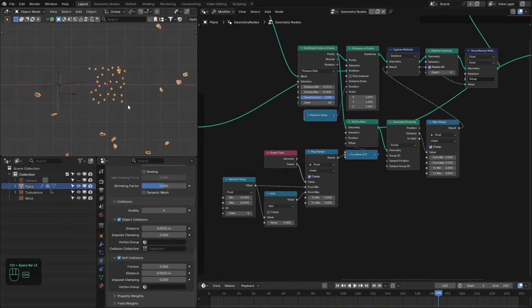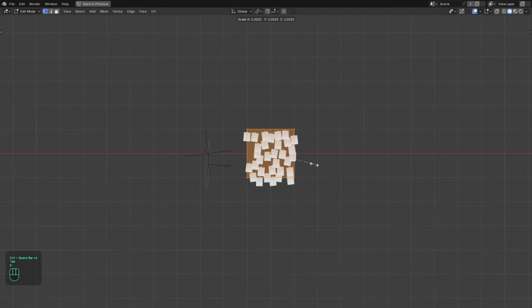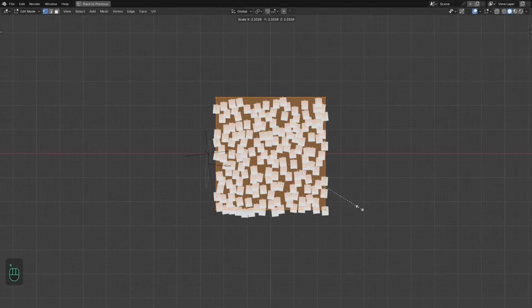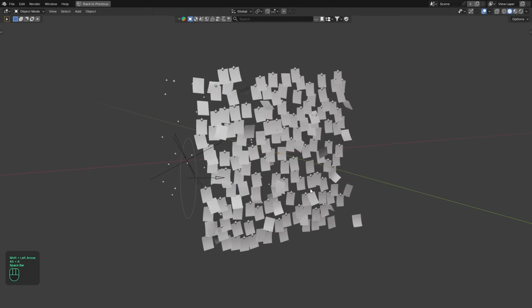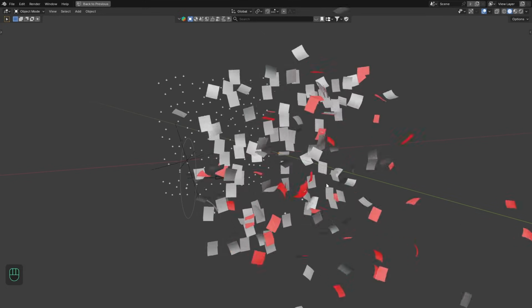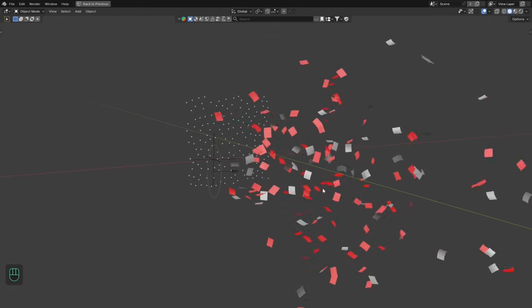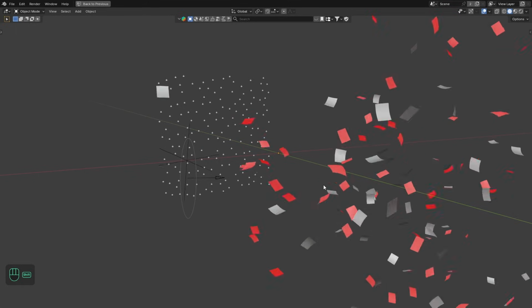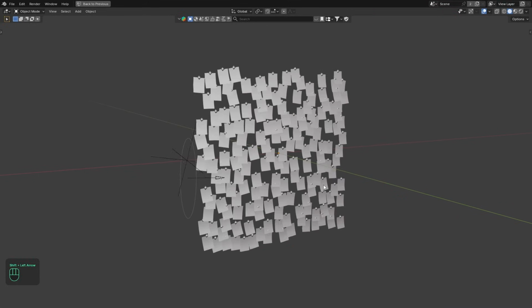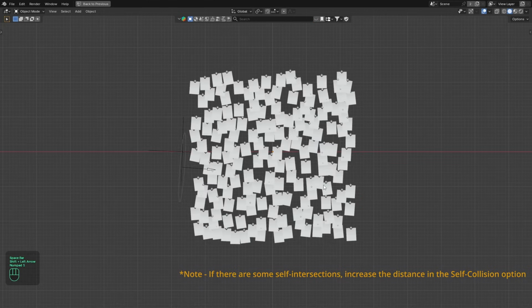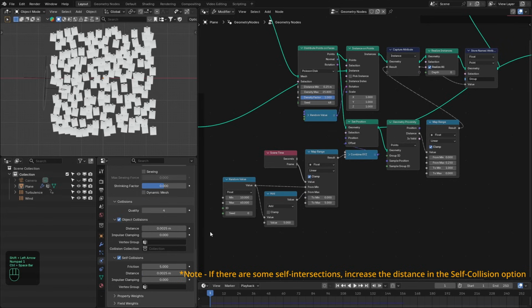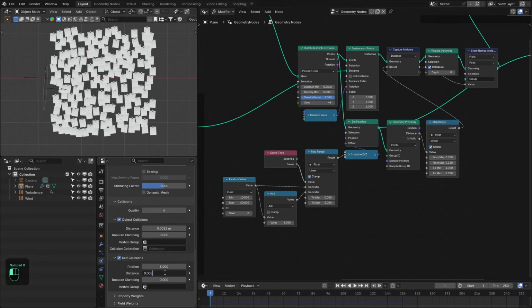So now let's go to the edit mode of this plane, and we can increase this so that we have more sticky notes. Okay, so if there is some collision, the self collision, you can increase this distance, maybe 0.005. And now let's define the shape based on the curve.